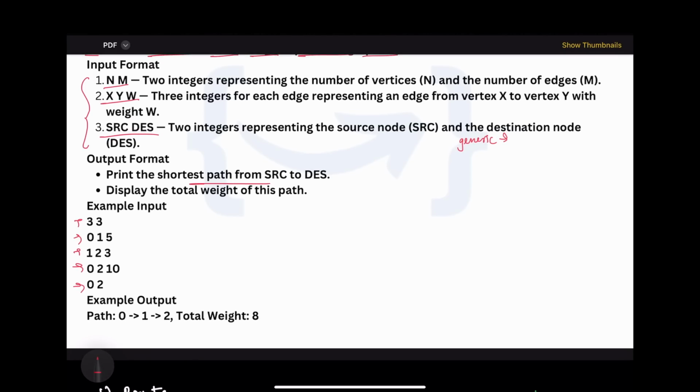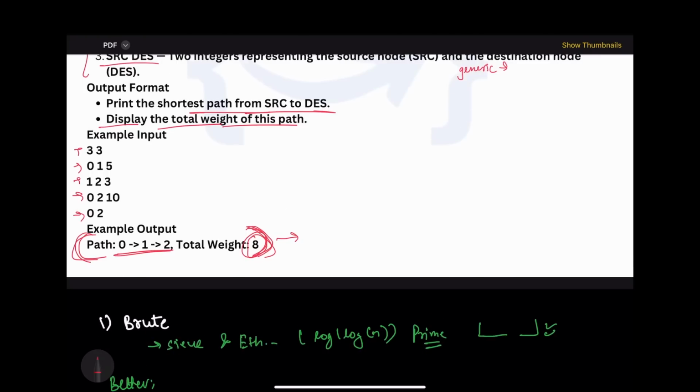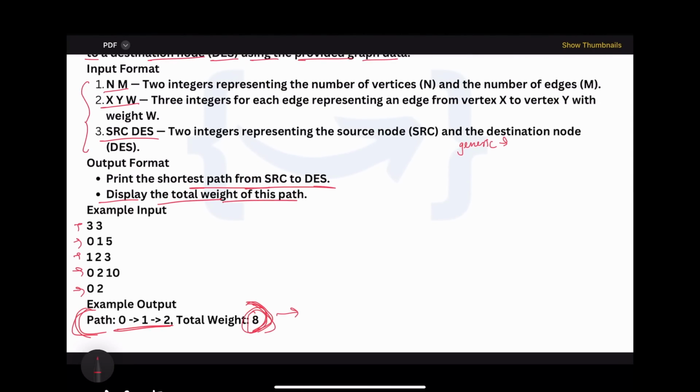So print the shortest path from SRC to DES, and display the total weight of this path. The question looks like this. You need to print your answer in this manner, not just the simple shortest path value that you have found. You need to print the path as well. Printing the path is very easy in three of the languages, but in Java, you just need to do some modifications and your code is done. Okay, so let me tell you how to solve this question.